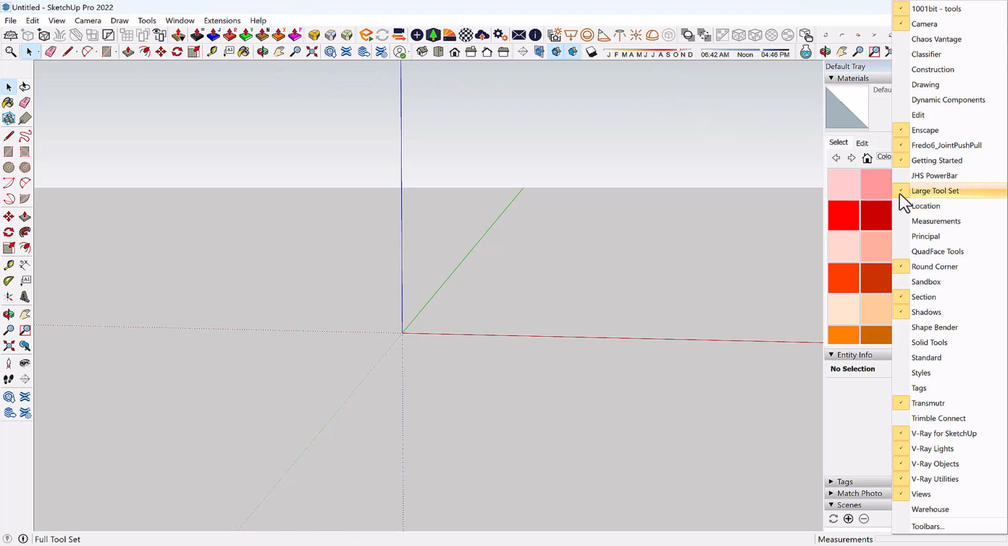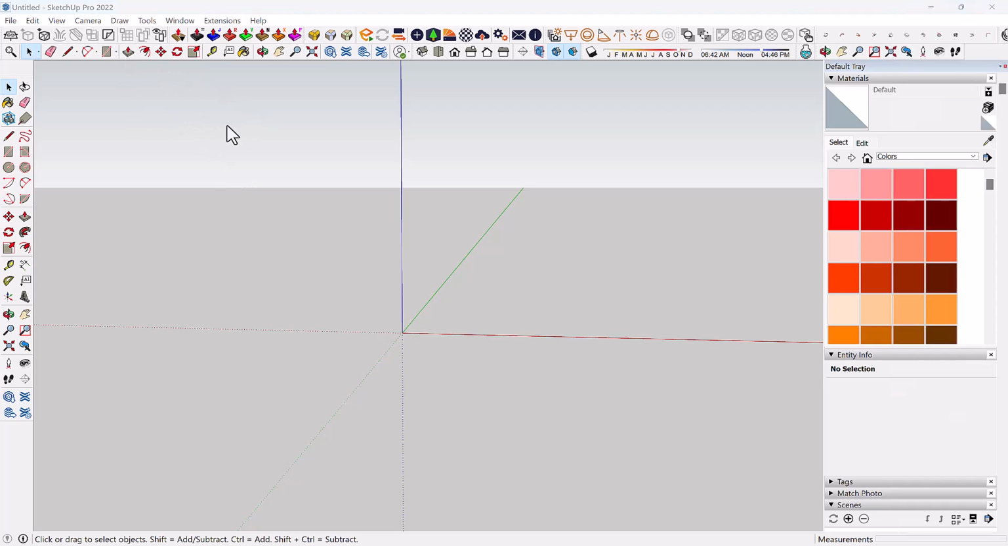So the first tools you're going to bring out are the large tools, the view tools, the section tools, the shadow tools, and the camera tools. So those are the tools you're bringing out. When you bring out those tools, you see that they are very big, they are not as small as mine. So what you're going to do is click on this icon.